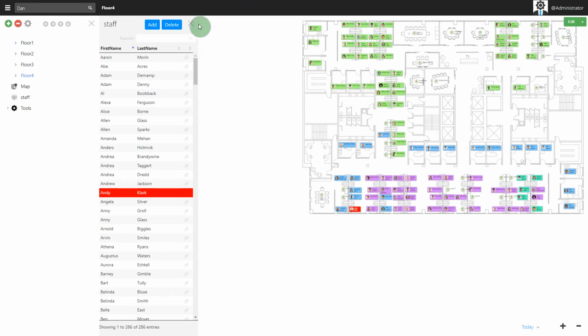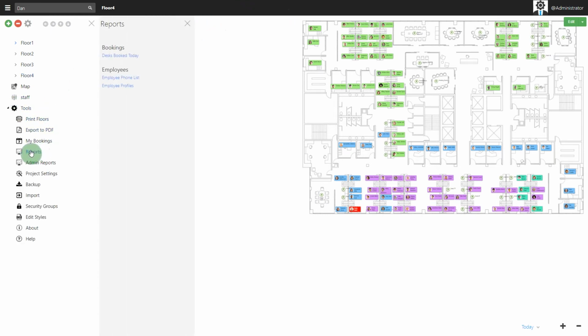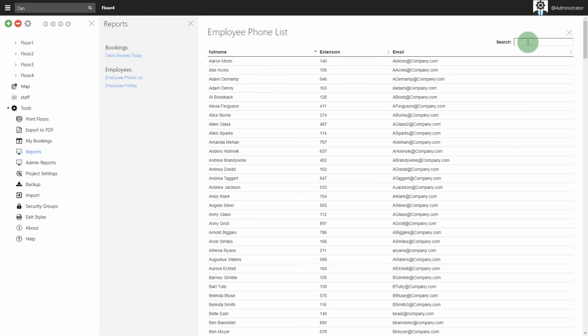Finally, employees can be searched for in reports. Enter a report and use the dynamic search field at the top right of the screen to search.